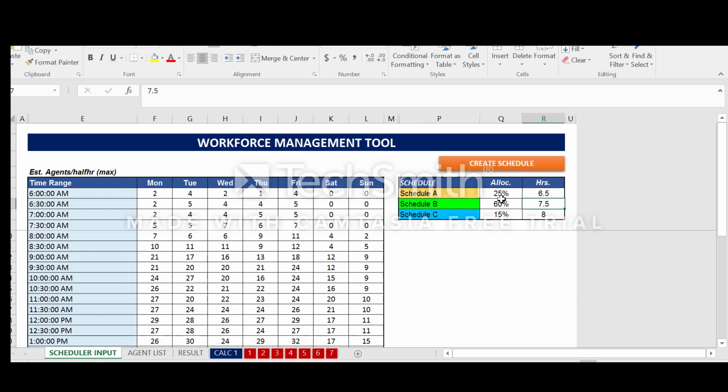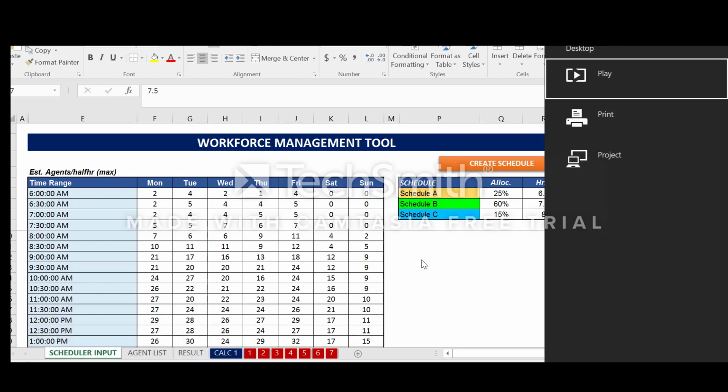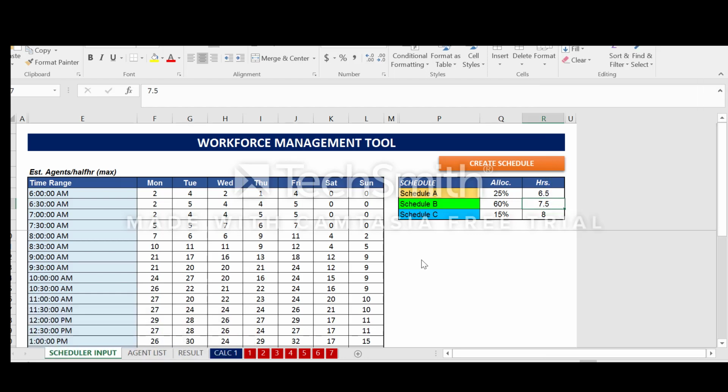This you can change. You can add more allocation to schedule A and less allocation to schedule B. So this is all customized, and on the basis of your input, the result will also change in the other tab, the result tab. But just to give you more on the usage of this tab, I'm going to show you below the agents table, right here as I go down.